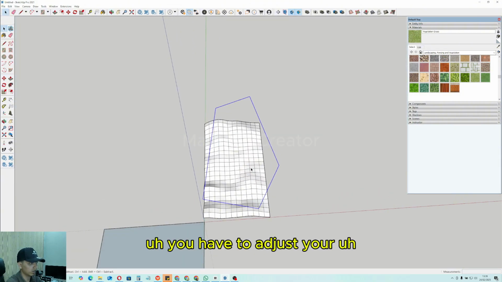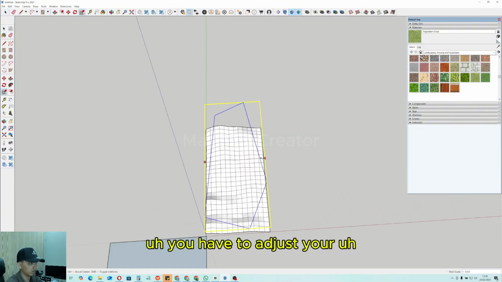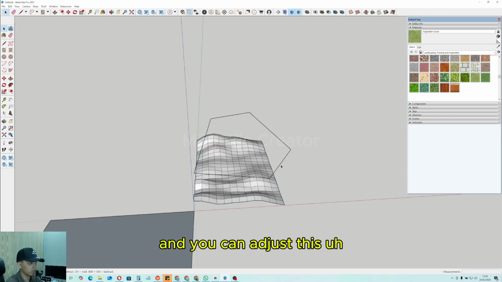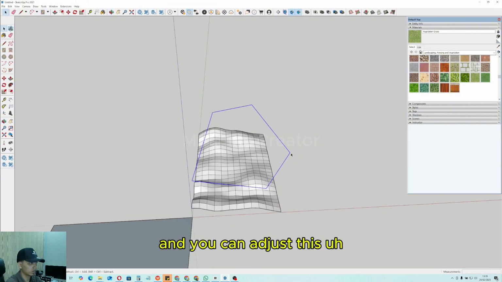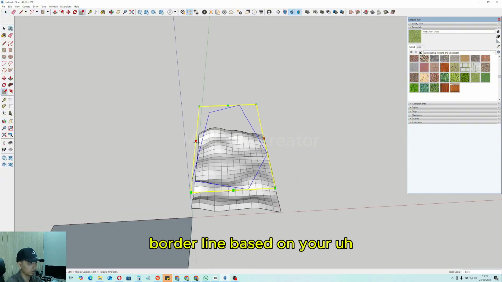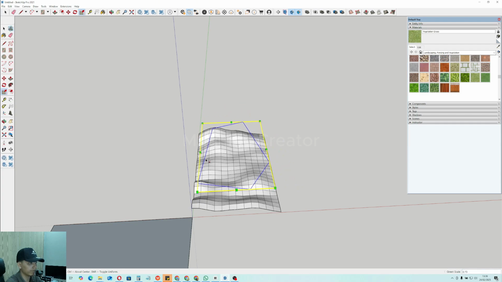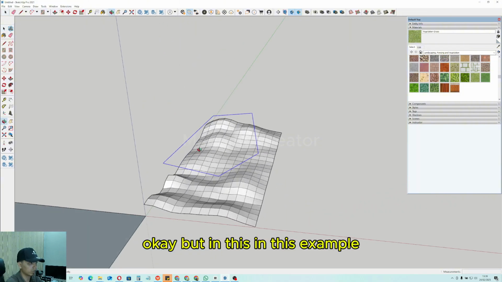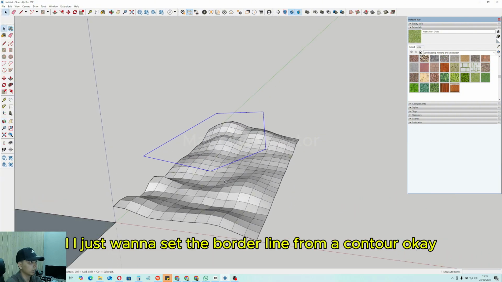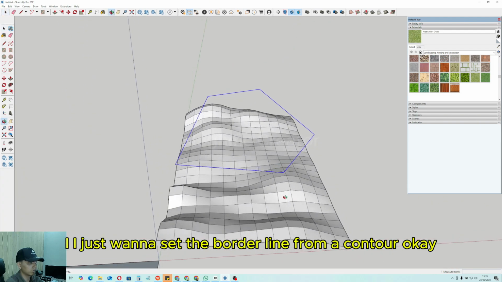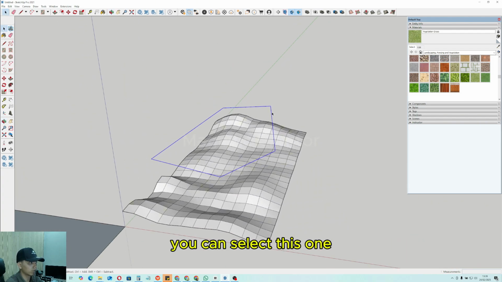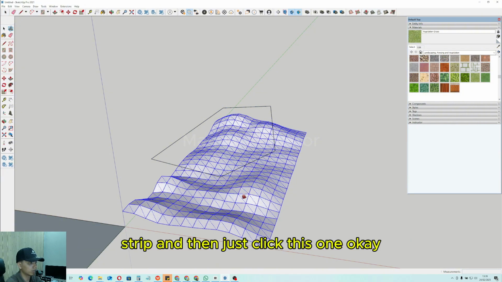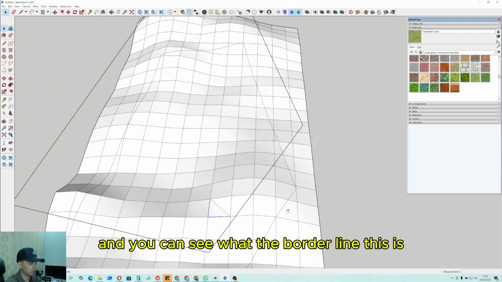Okay, in this case, you have to adjust your contour, and you can adjust this borderline based on your landscape dimension anyway. Okay, but in this example, I just want to set the borderline from a contour. Okay, you can select this one, select this outline, and then you can select this Drape tool, and then just click this one. Okay, and you can see the borderline.